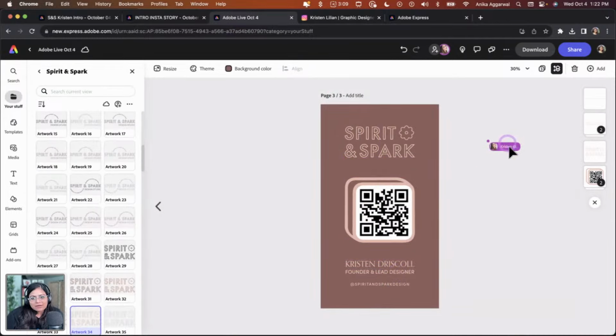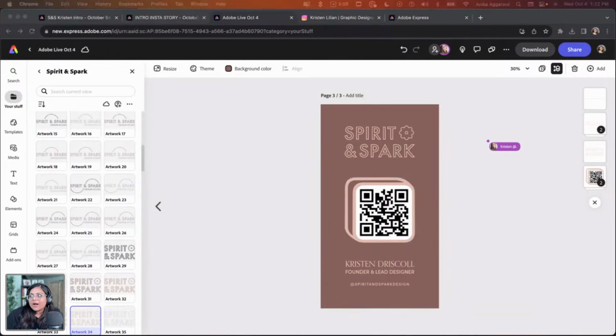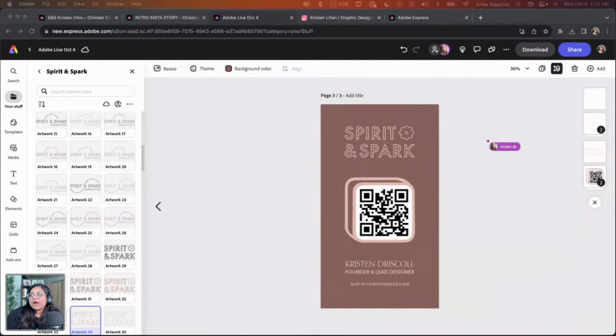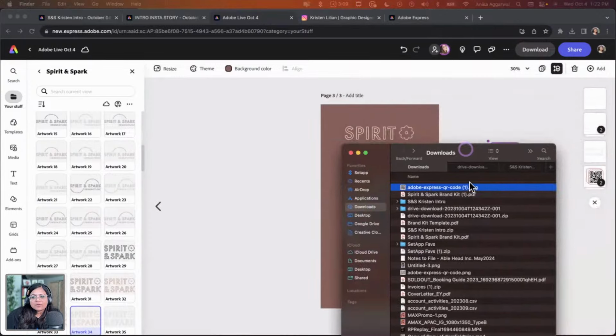I see Kristen is already looking at it. So it's a great way to collaborate with her. Now, this is not the QR code that I generated, but this is the actual QR code that I want to put in. So just browse to your folder, which is right over here for me.